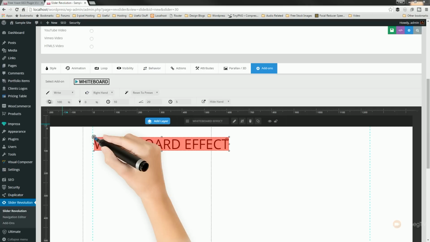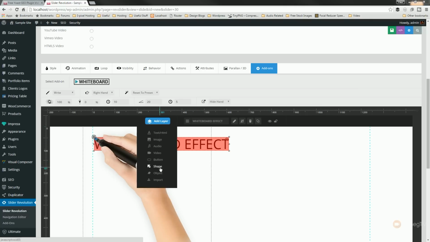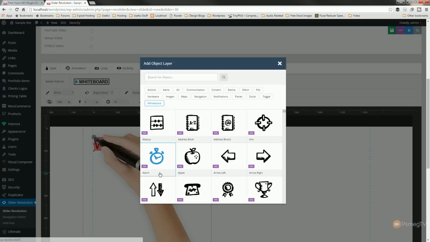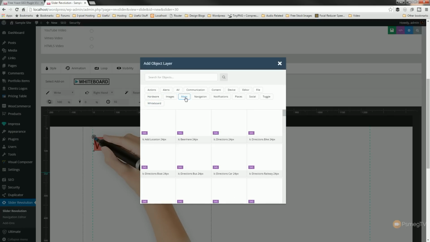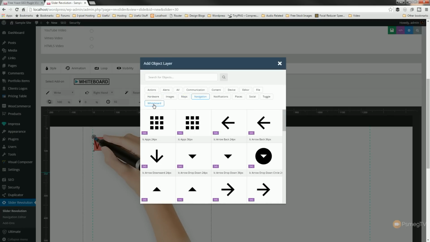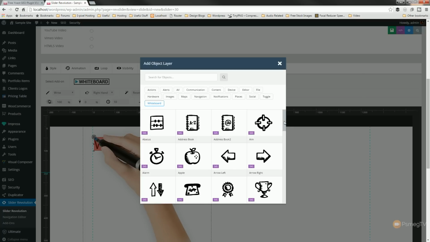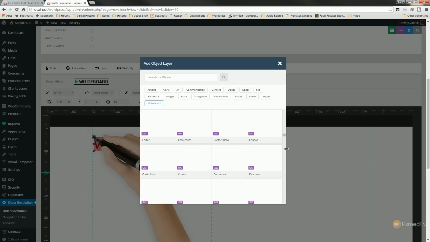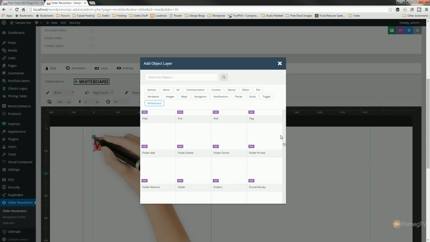And the final thing we're going to take a look at in this overview of the latest version of Slider Revolution 5 is some of the new icons that have been added. So if we come up to Add Layer and we come down to Object, we've got great looking hand-drawn symbols and things that we can use with our whiteboard effect. You can see we've got a way of filtering all these different objects. If we come to the bottom one for whiteboard, you can see we've now got a massive collection of SVG, so they're fully scalable, no loss in quality.